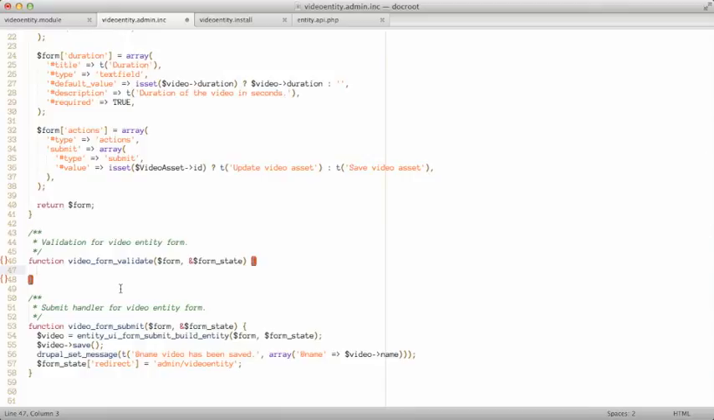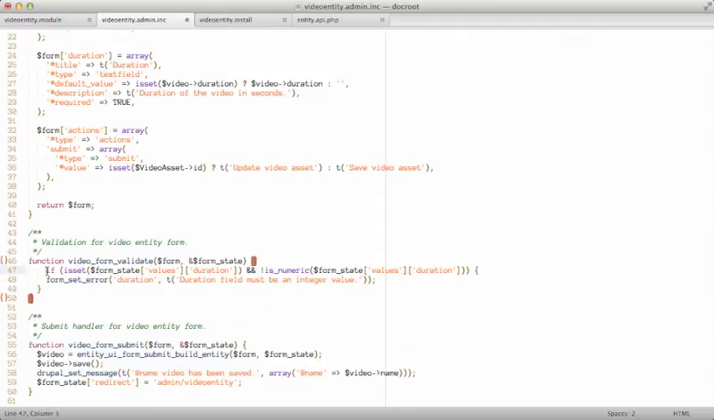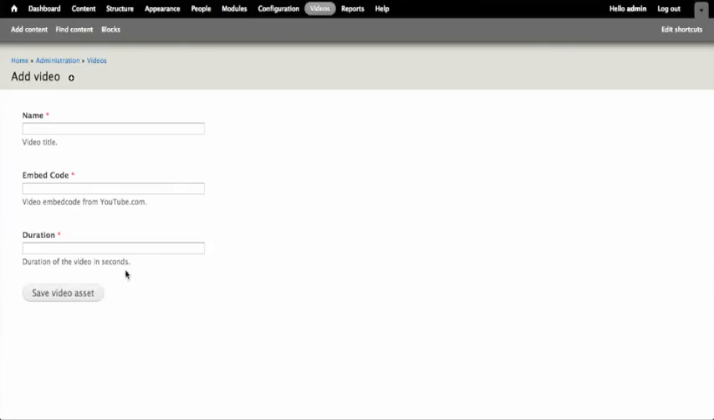Again, this is just a simple standard form API validation function. I get the form array and the form state, and I simply check to see if the value is what I'm hoping for. The code to do that looks like this. And I can check and see if the duration field is set and is a numeric value. If it's not, I'm going to set an error on the duration field that says it must be an integer value. Simple enough.